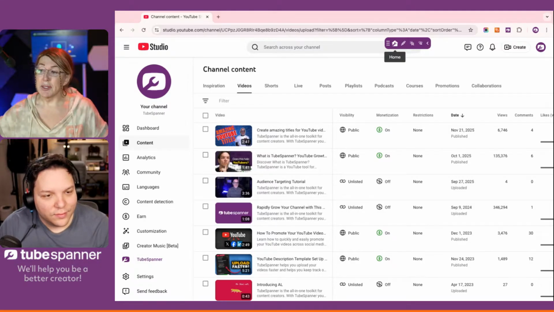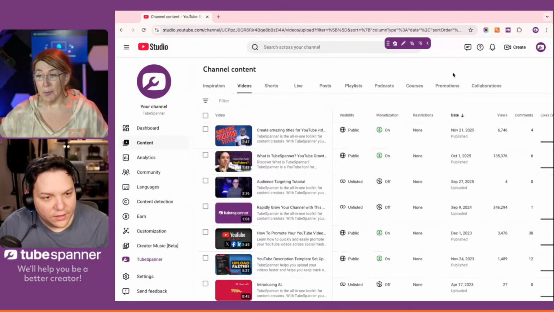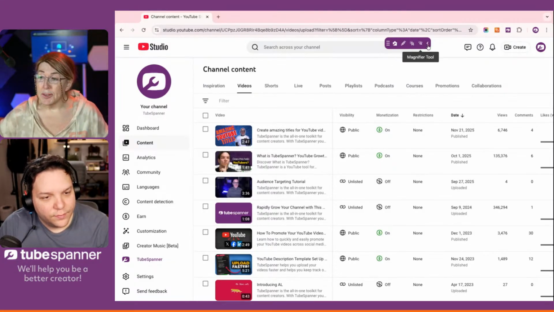So that's how you bring the extension up and down. And if you need to close it, if you don't want to show it, you just click that. And if you want to bring it back, you just click it again. So that's the quick and easy way to activate the extension. Very fair. From there, all these buttons are contextual.